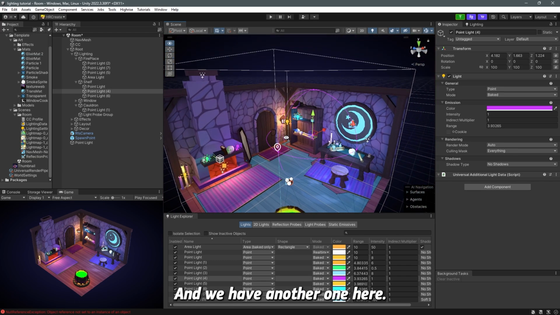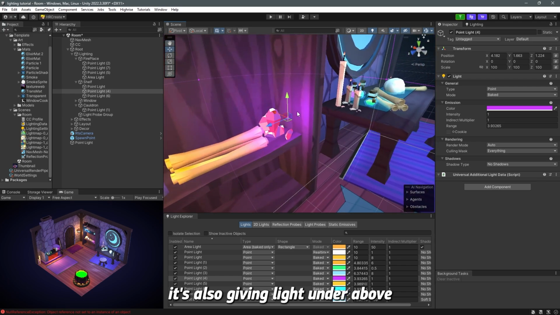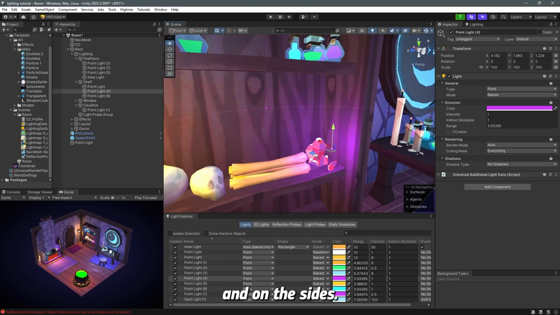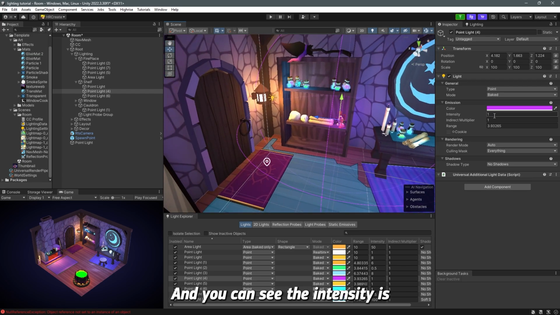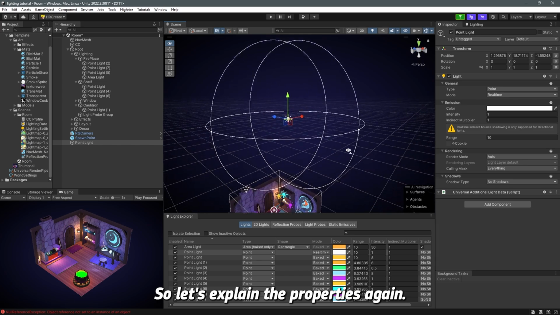And we have another one here. Now this one is small. You can see it's also giving light under, above, and on the sides. And you can see the intensity is not even that big. Anyway, so let's explain the properties.